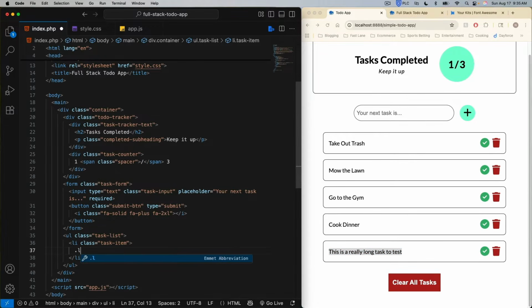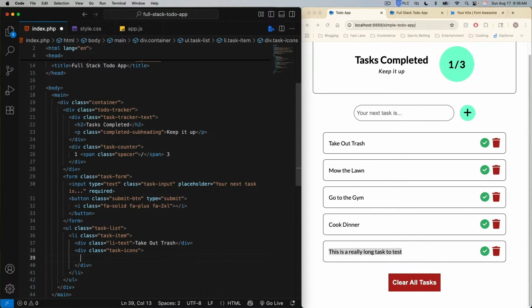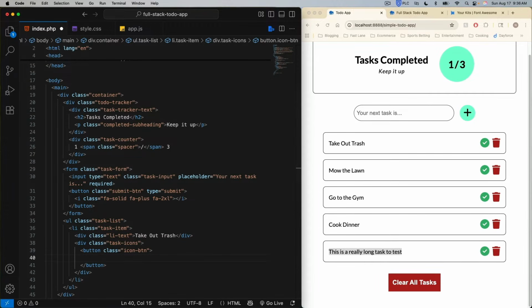So I'm going to have a class and say li-text. And then we'll put a task in here to take out trash. Okay. And then in another div, we'll go below here, and we're going to call this one task-icons. And then each one of these icons, we're going to actually put in a button again. So we're going to say button, and we're going to give them a class of icon-btn.